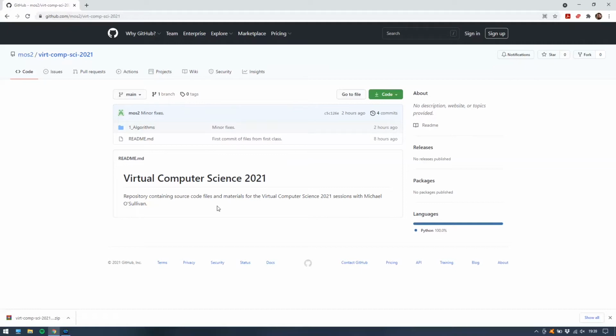Now, I have put the files that I used during the online session earlier this week up into a new GitHub repository. So if you're unfamiliar with GitHub, GitHub is an online tool where you can share code with other people, and it's used in lots of different organizations and companies for keeping the code of software projects. So in GitHub, I've created MOS2, my own GitHub username, personal account, and I've created a new repository. So each project in GitHub is contained within a repository. And this one here is called Virtual Computer Science 2021.